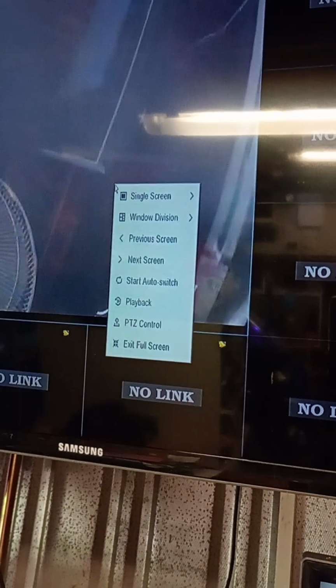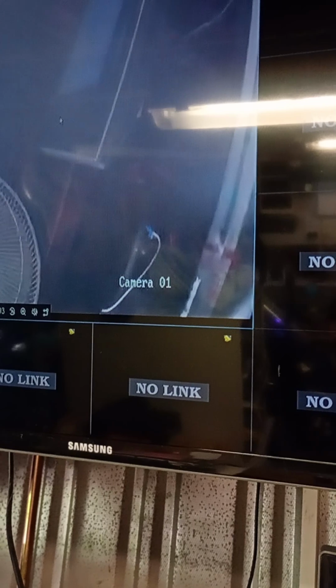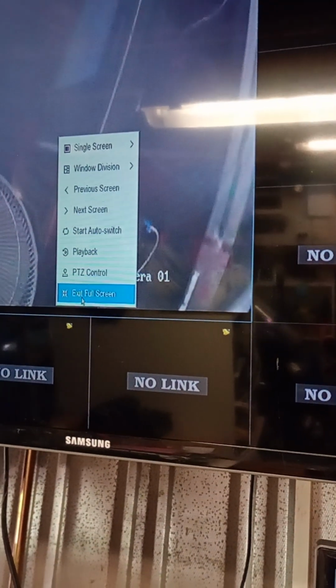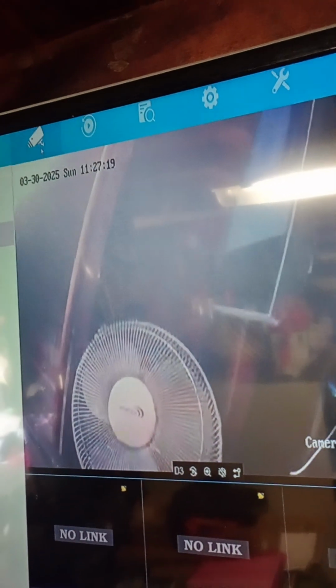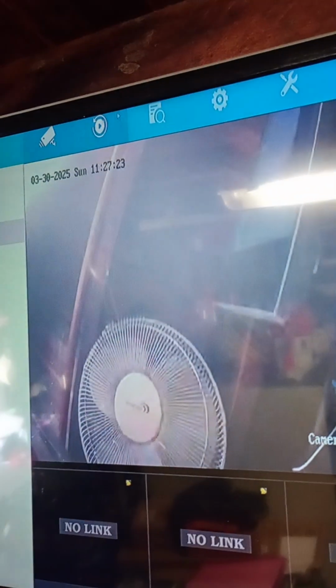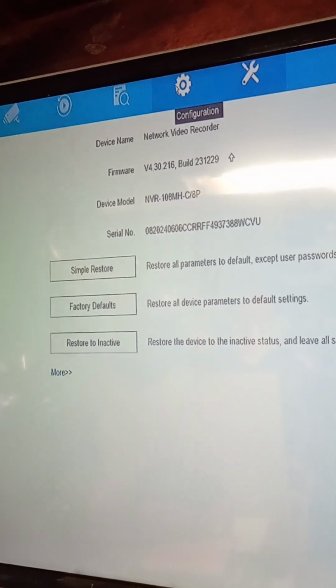You can move the cameras around. So right, normal left click is as normal operation. Right click, exit full screen, then you get menu. So all you have is live, playback. That's all the clients need. Configuration, maintenance for defaults, firmware upgrade. I can do it remotely.